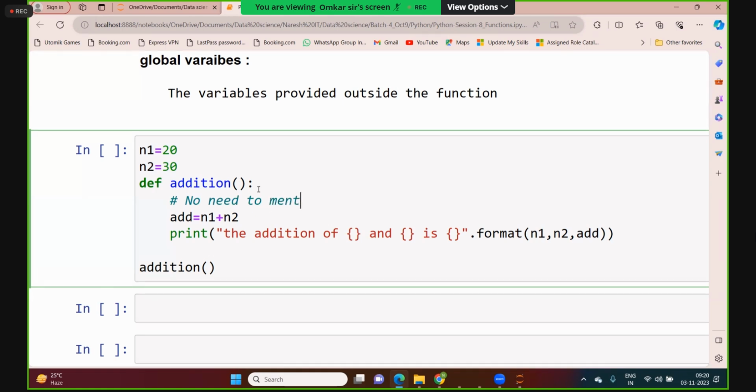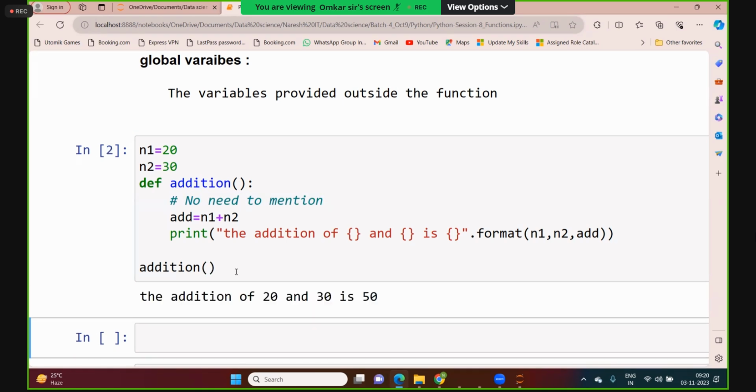No need to mention. It can work anywhere. That's why it is called global. You no need to mention inside the function. If you run the code, it will automatically work.